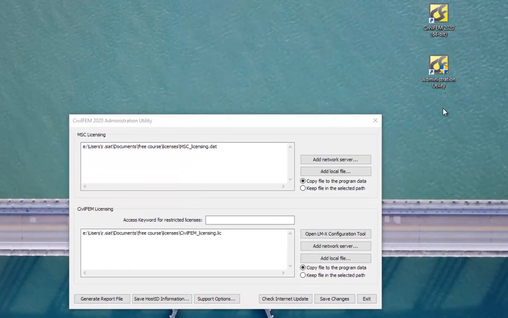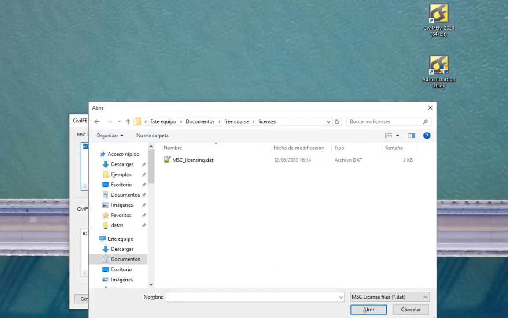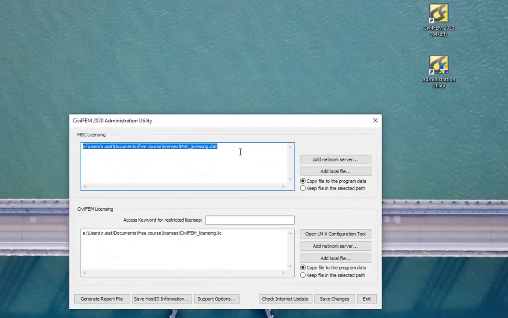Once you have the 2 files, if you open the administration utility, you will have this window, and you have 2 files: the MSC licensing, the DAT extension, and the LIC extension for CivilFEM. You just need to copy and paste, or add the license here, but always take into account that you must have the full path here, okay? And then save changes and exit. If everything is okay, you can open the software and work with no problem when meshing and solving.